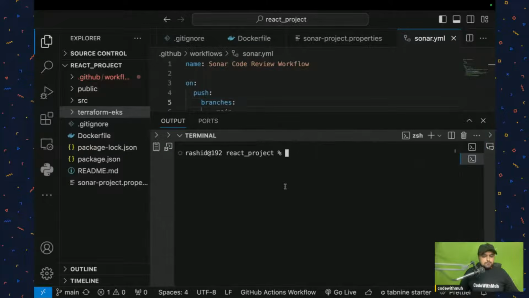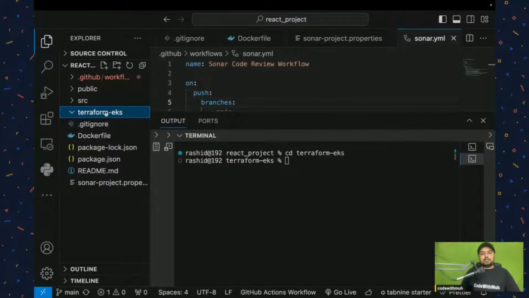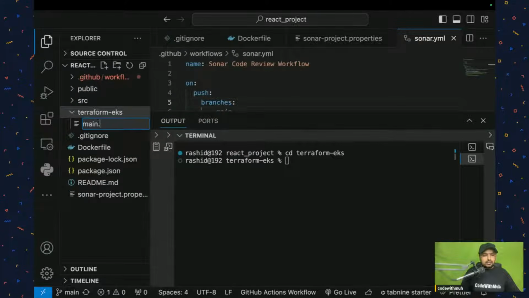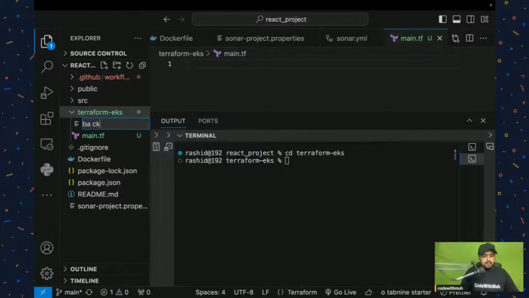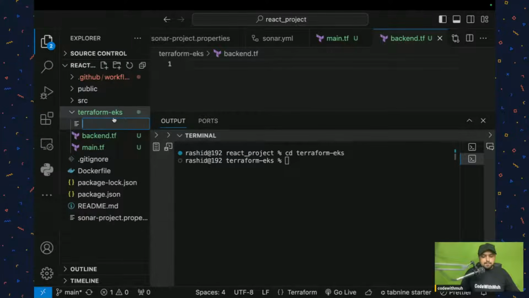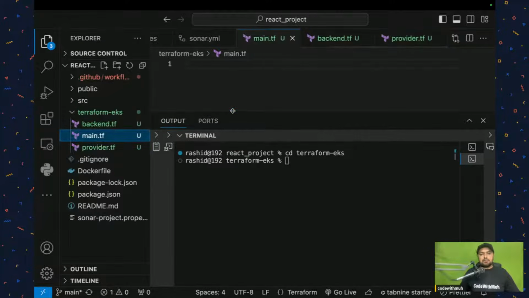I will go to the Terraform EKS folder. Here we need to create three files. First, I will create a file main.tf. Then we will create a file backend.tf. And then we will create a third file, which is provider.tf.